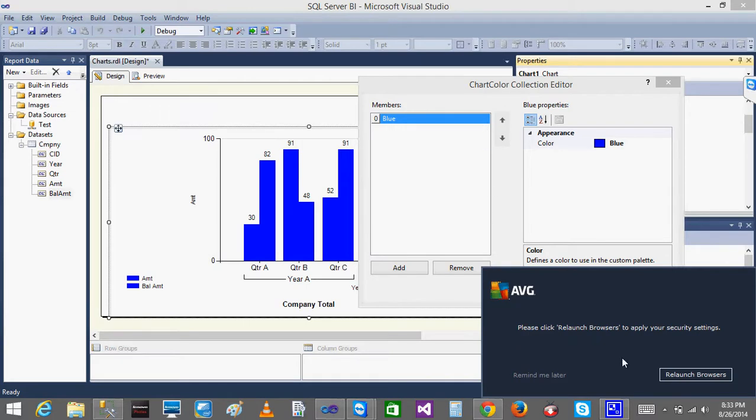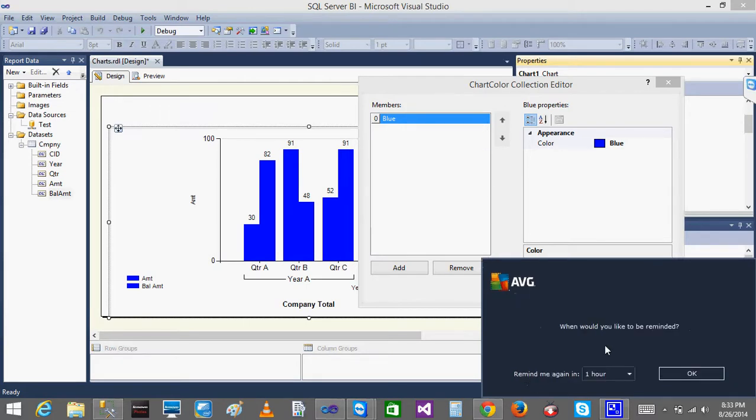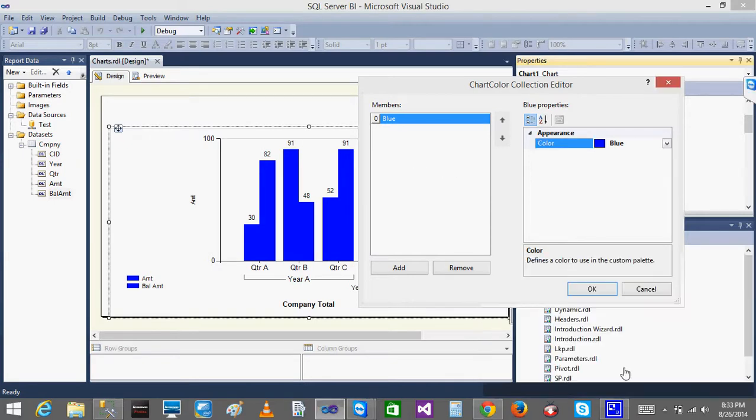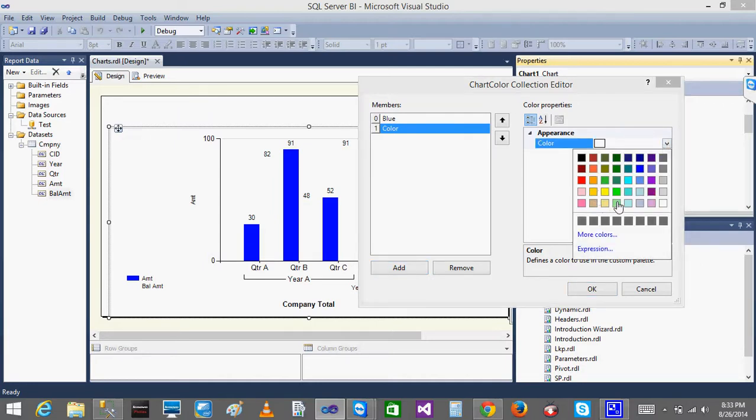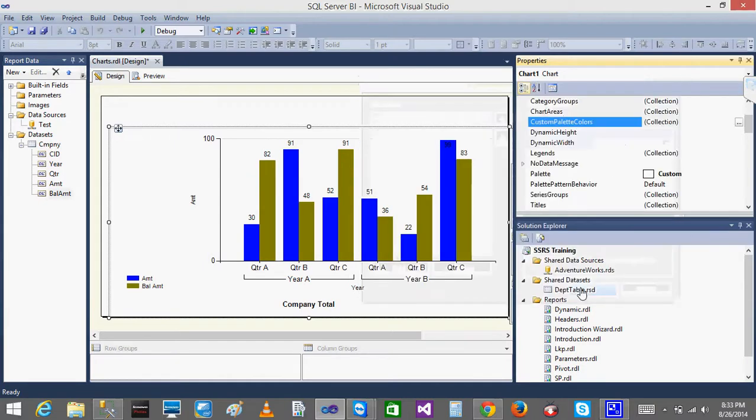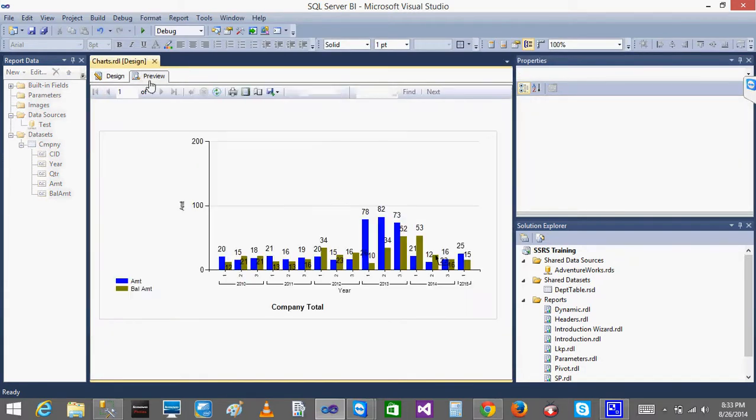Now if I add one more thing, give me a minute. Yeah, done. If I add one more color, then automatically the other one will be assigned this color. I'll take something, done, like this. So you are making it a custom palette. This is one type of giving your own colors to the data.